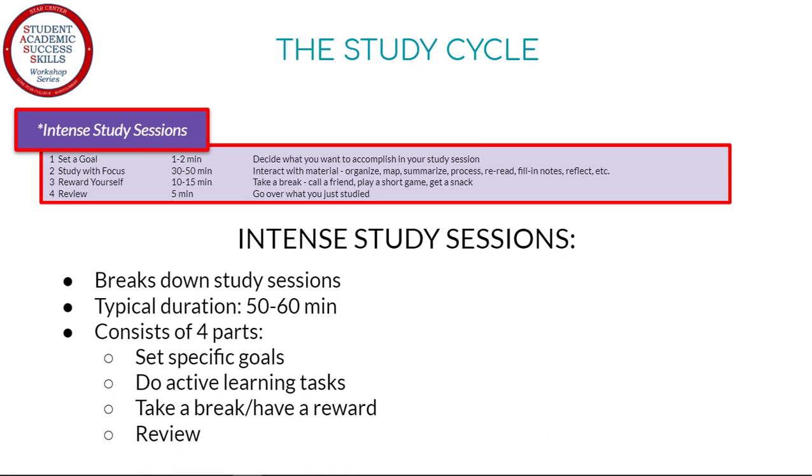The fourth and final part of an intense study session is to review. No matter what kind of break you take, make sure that you actually come back from that break and spend at least 5 minutes to just review all that you had studied prior to your break.